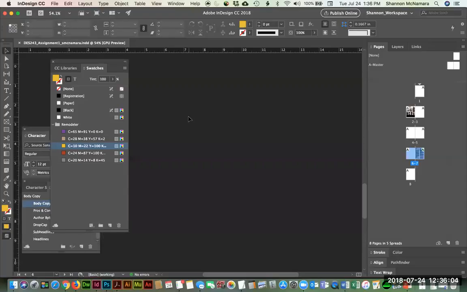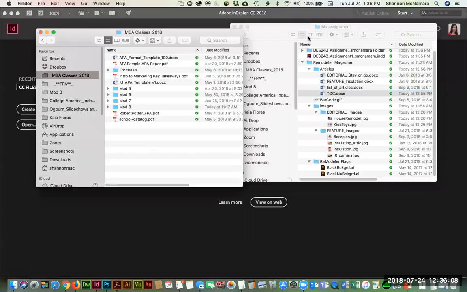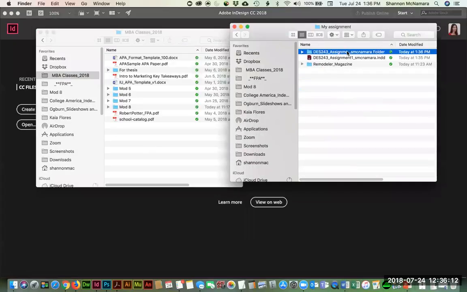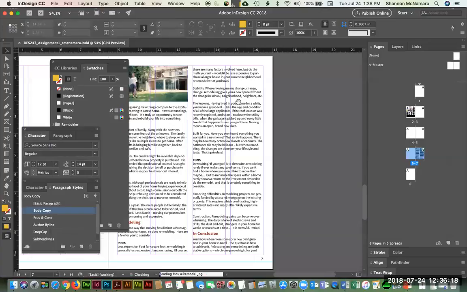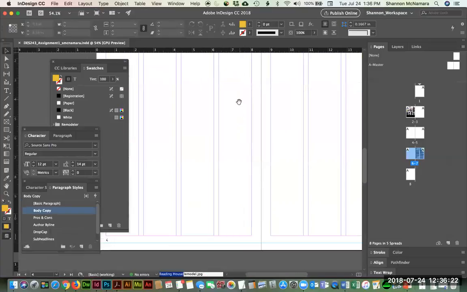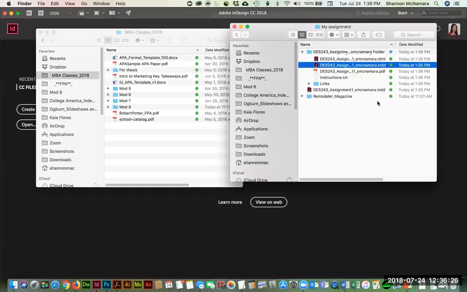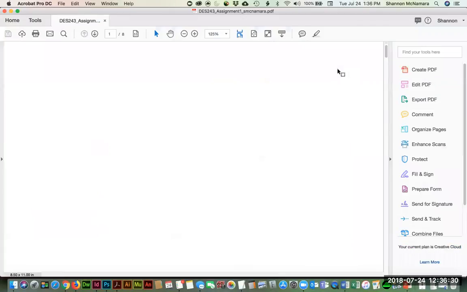Go. And I'll close this. And double check that everything is in my folder. So I want to double check the InDesign file, make sure everything still looks right. Want to double check my PDF file, make sure nothing fell off.